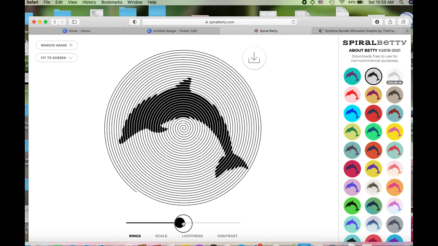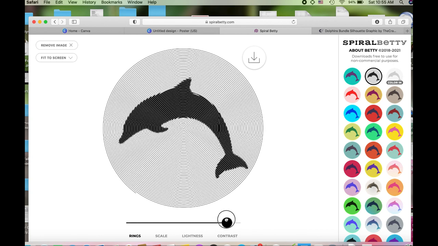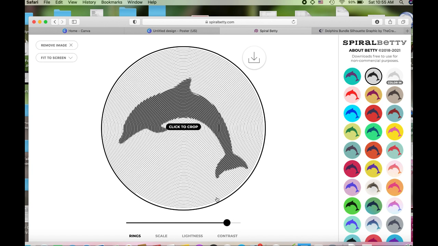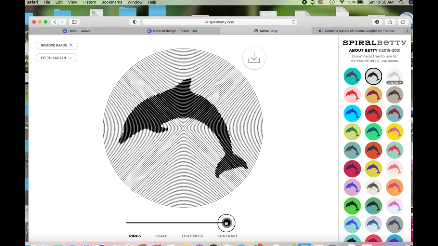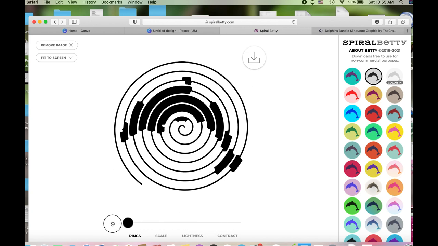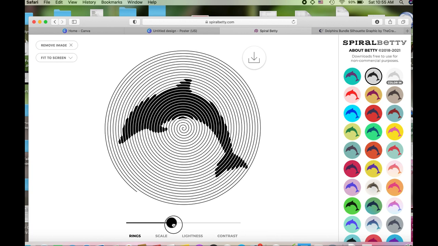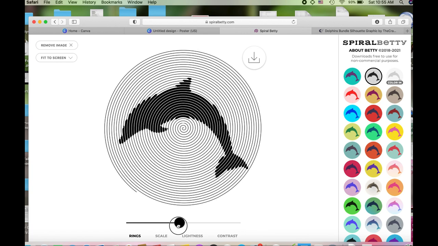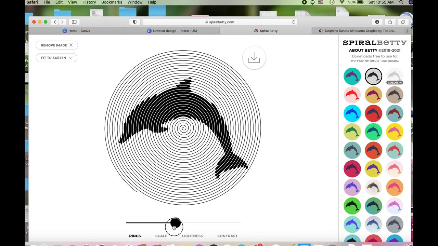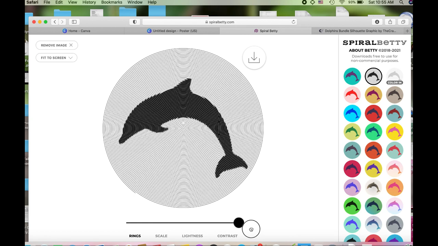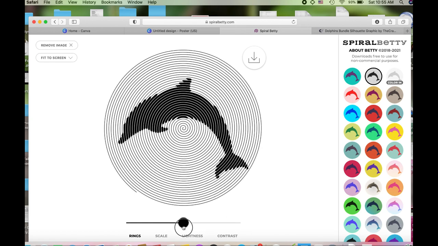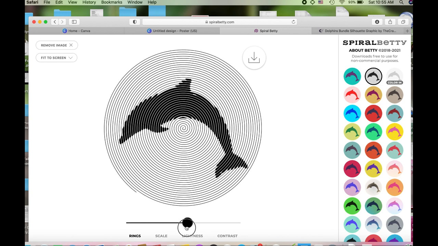Now, if you wanted more contrast, you can zoom over this way. And this is going to take a lot longer to cut on the Cricut. And if you go here, obviously you can't tell what the design is. So I generally adjust just a little bit. I don't go all the way here because that's going to be really hard to cut. But I do add a little more rings to the design.